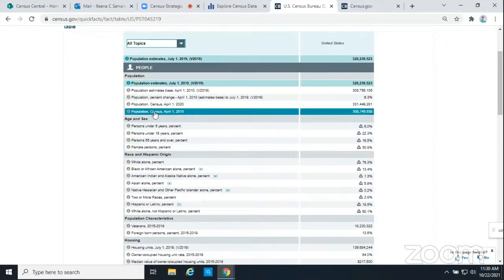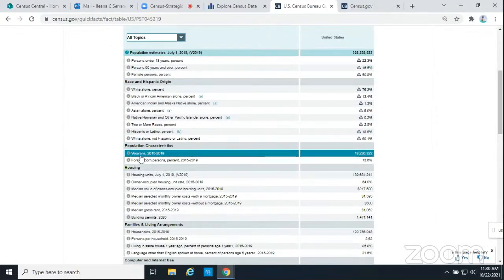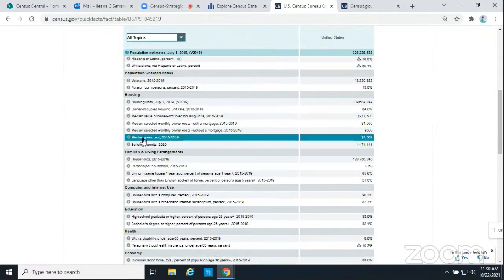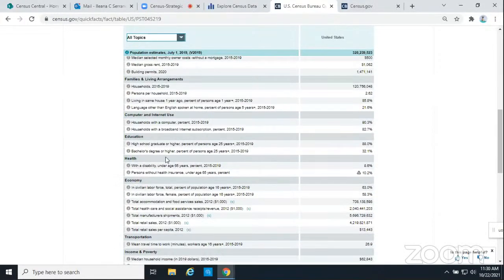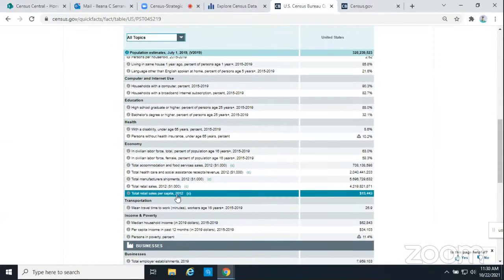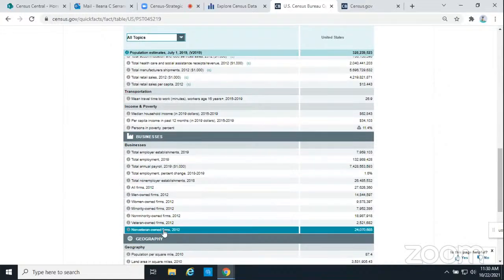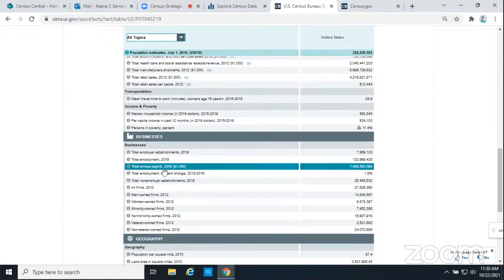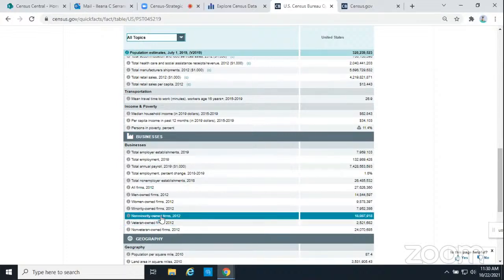You've got population, age, and sex, race, Hispanic origin, population characteristics with regard to foreign-born and veterans, housing characteristics, family dynamics, computer and internet, education, health, the economy in that place, and also a little bit of business data, in terms of what the businesses are that are powering that specific geography.